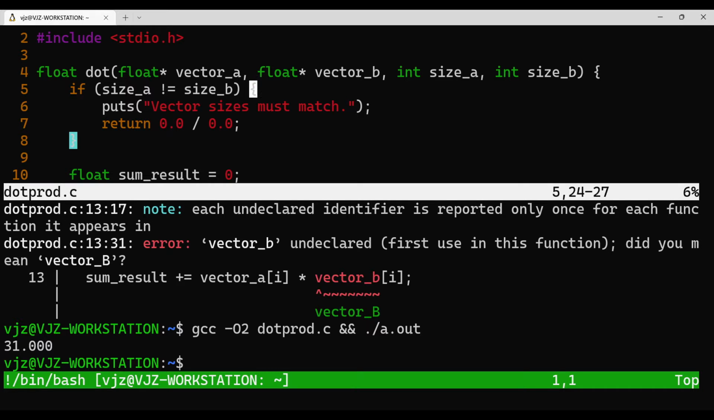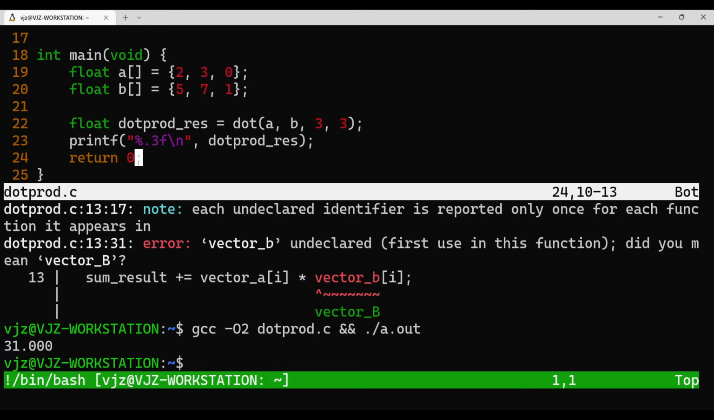Now let's go back up to our main function here, and then we are going to change the value.